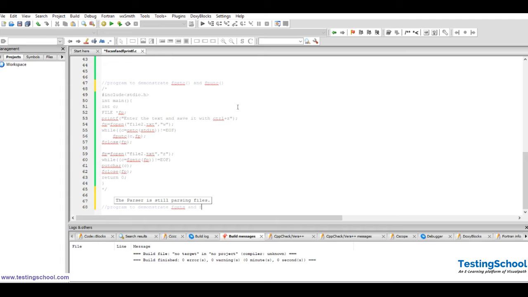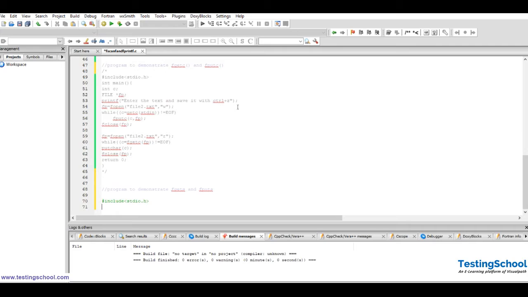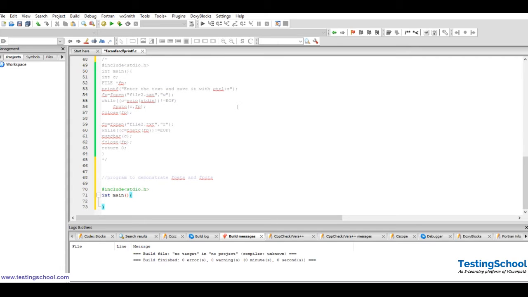gets and fputs. Okay, same hash include stdio.h. Next is int main. Next we have to do a file pointer. Okay, FILE. I'm going to create three file pointers.